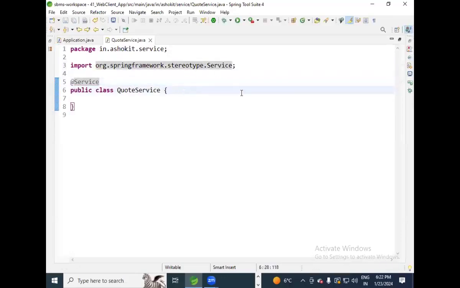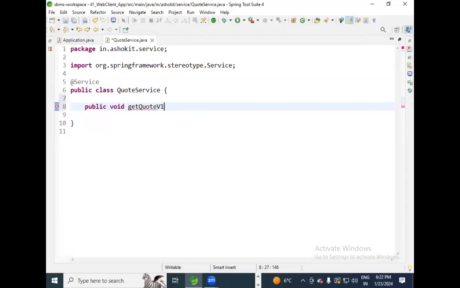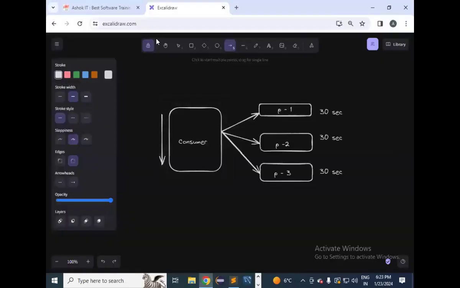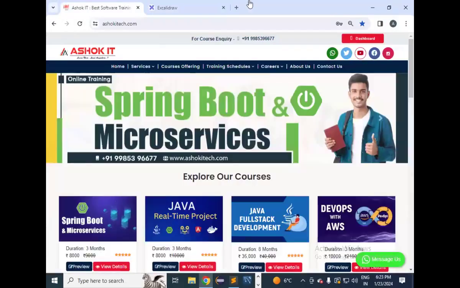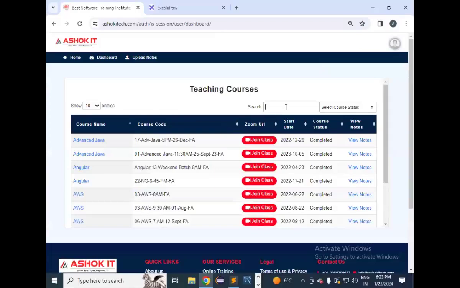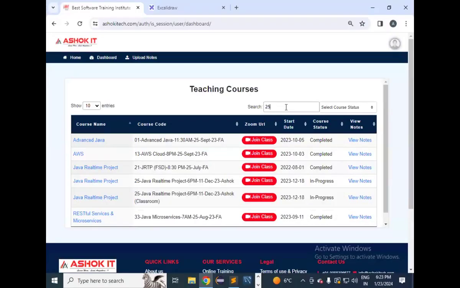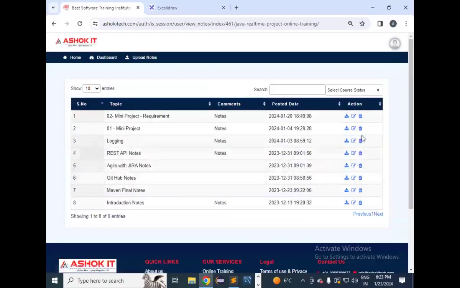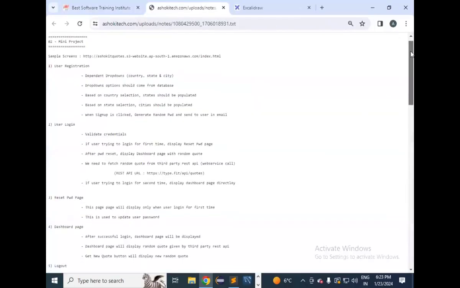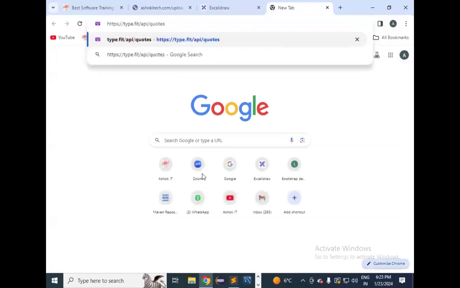Let us write one method, public void getCodeV1. I want to get the random codes from a third-party API. In the evening JRTP class, we discussed that we need to access one random code API. So let us use the same API URL. Let's go to that project. Let me get that URL. Yes, this is our third-party REST API URL.